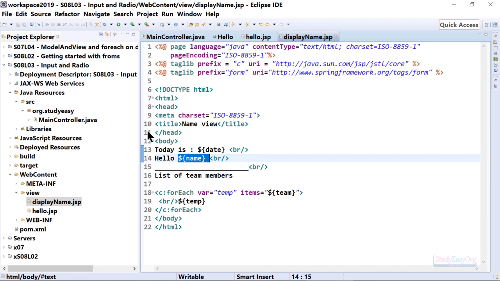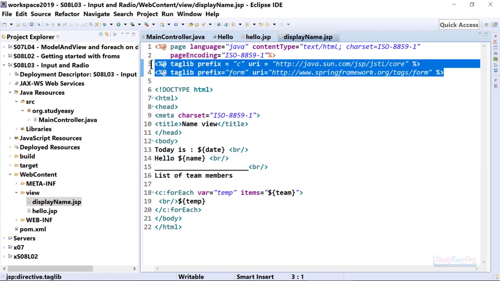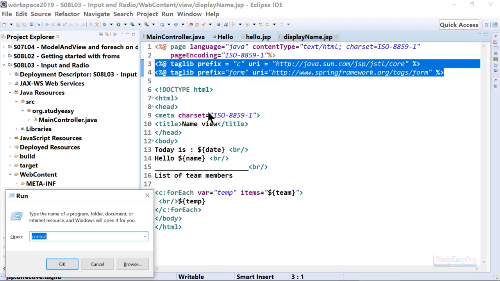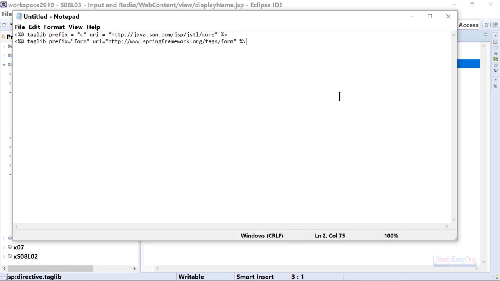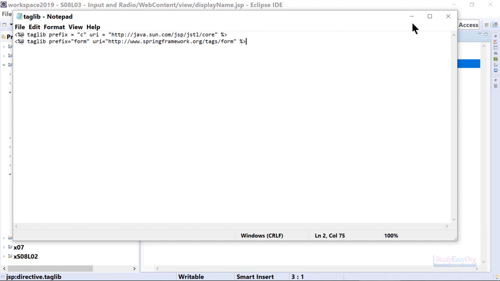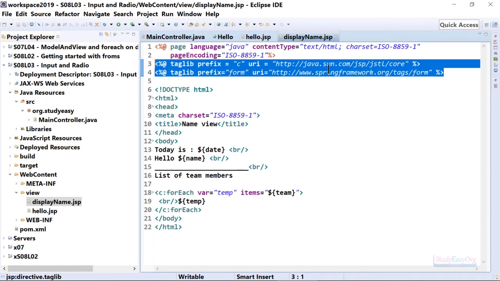So now moving forward, let me get rid of a few things. First of all, let me copy these two taglibs which we will use. Let me open up Notepad and paste it in here and save the document as taglib. Alright, and now I will make some major changes in here.